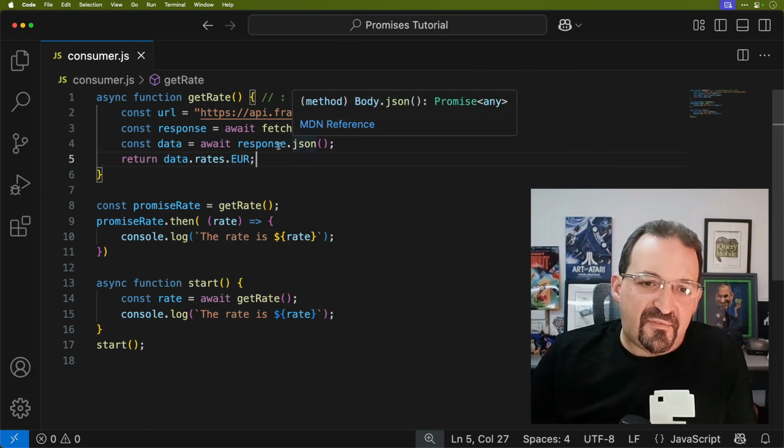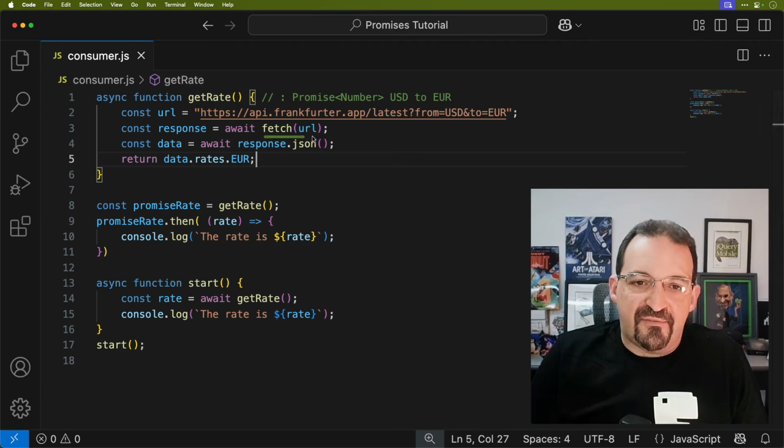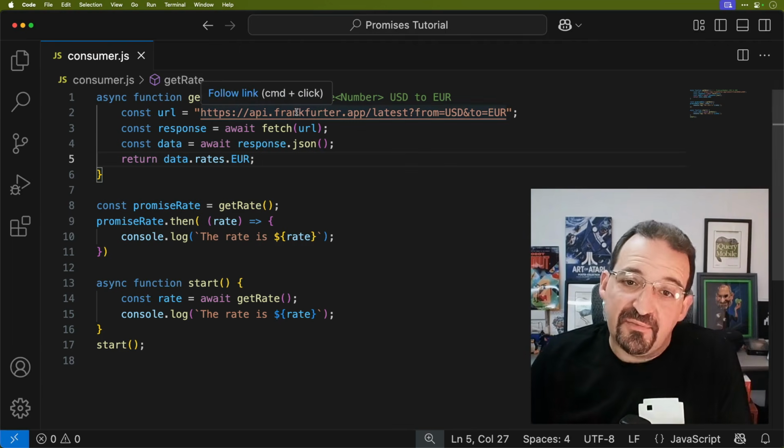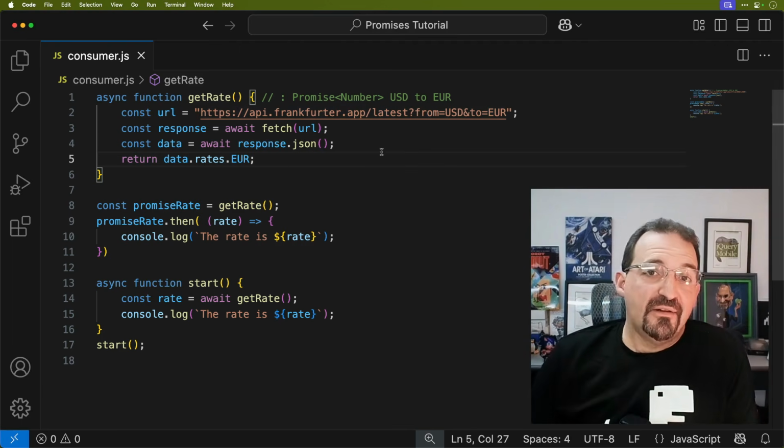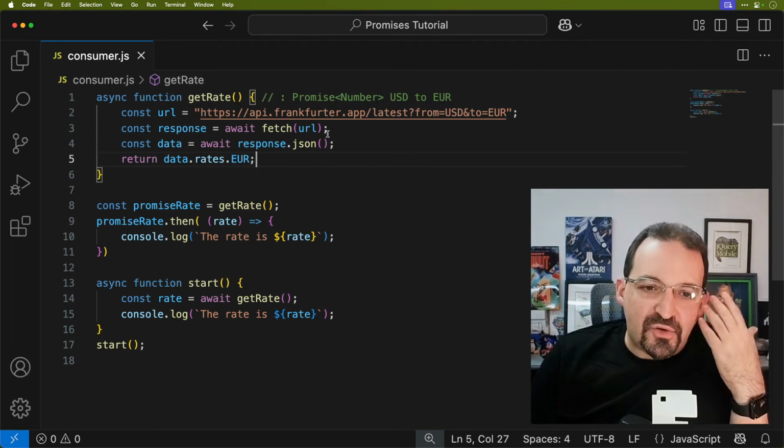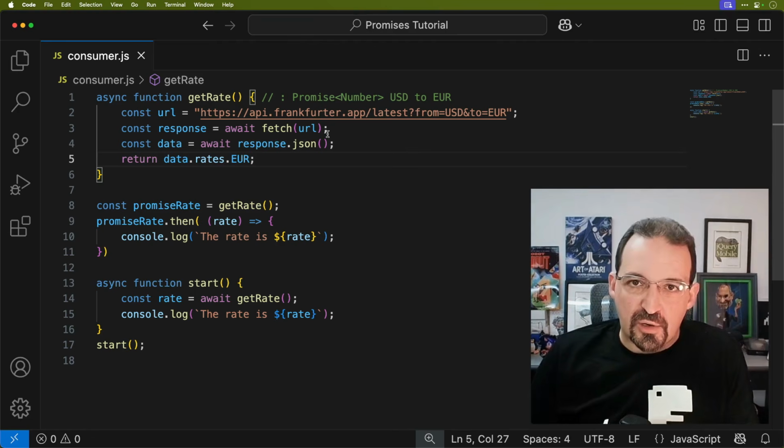So what if there is an error within the fetch operation, such as the API is offline or we don't have connection? So anything can happen. In this case, I need to understand how to work with errors.